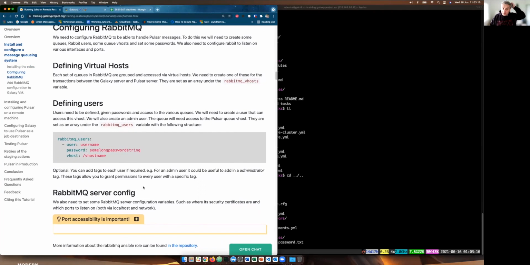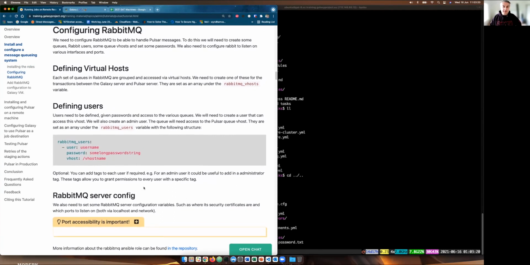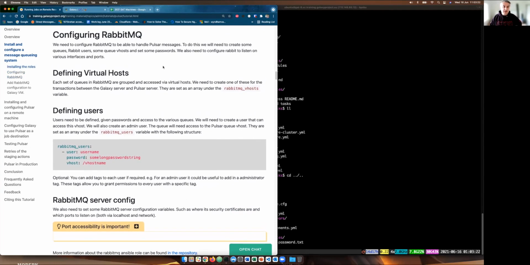Okay, so RabbitMQ is a queue server. Basically what it does, it opens up some queues and allows various machines to talk to those queues, to pass messages backwards and forwards between one another. So Galaxy can send messages to the queue, Rabbit will store them for it, and then other machines can contact the same queue and look for messages that might be targeted at them.